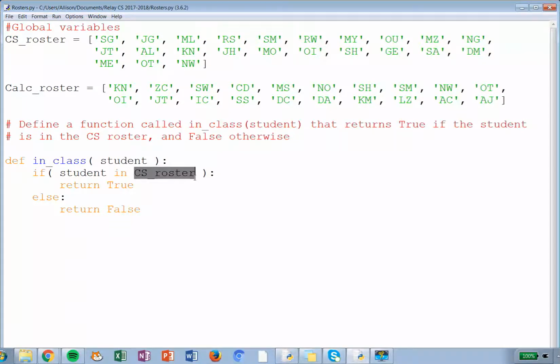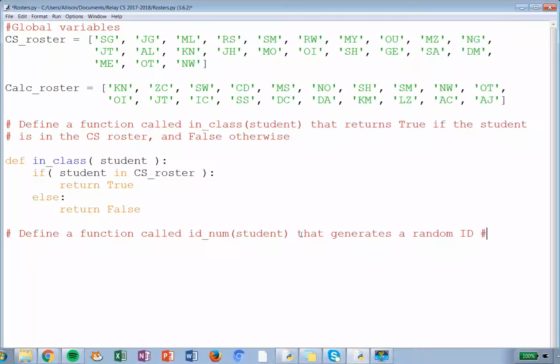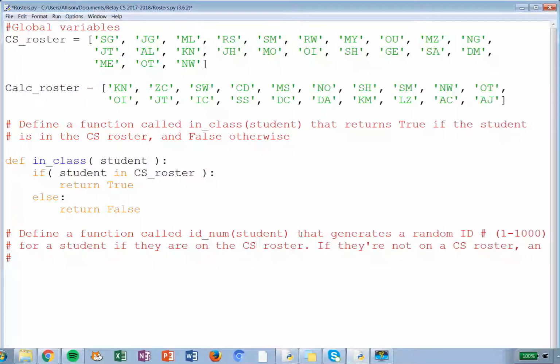Okay, so we're going to write another function now. We're going to define a function called ID, that takes in a student parameter and generates a random ID number, and let's say that's between 1 and 1,000, for a student if they are on the CS roster, and if they're not on the CS roster, an error message should get returned instead.